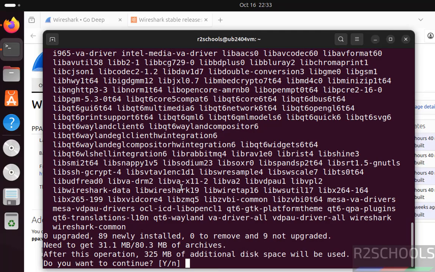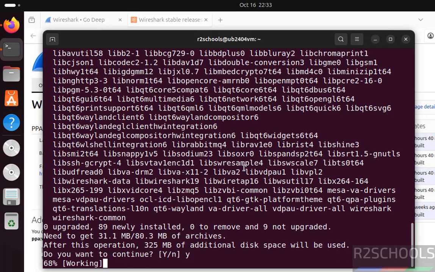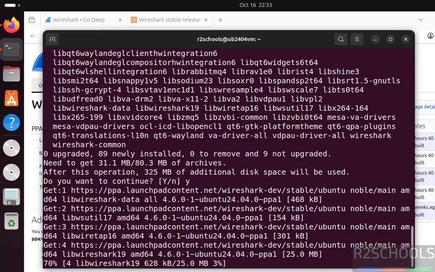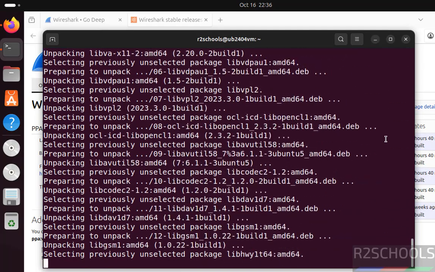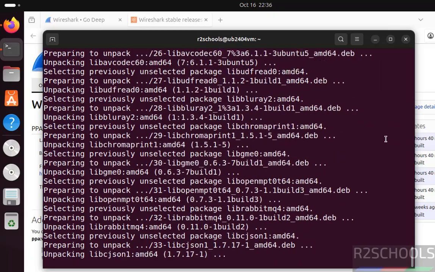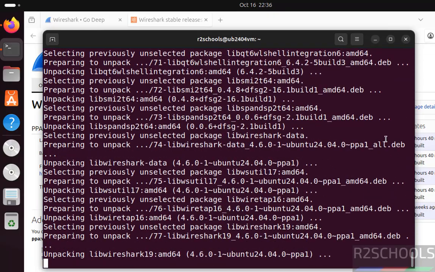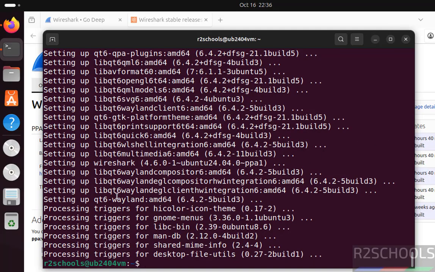Hit enter. Type Y for confirmation. See, it is going to install all these packages. Type Y for confirmation and hit enter. See, it is installing Wireshark 4.6.0. See, we have successfully installed Wireshark.